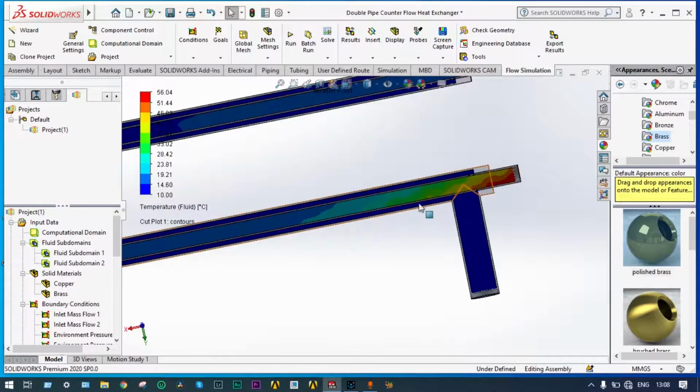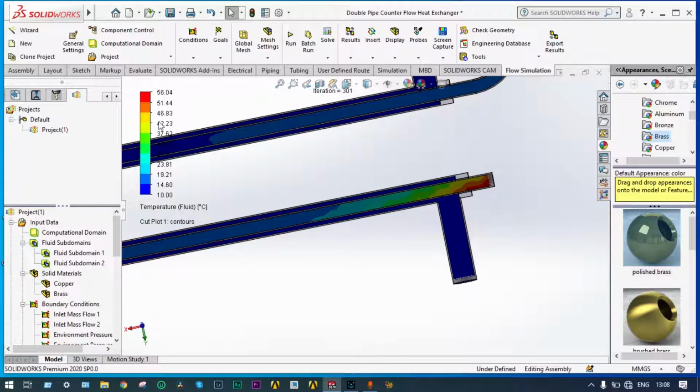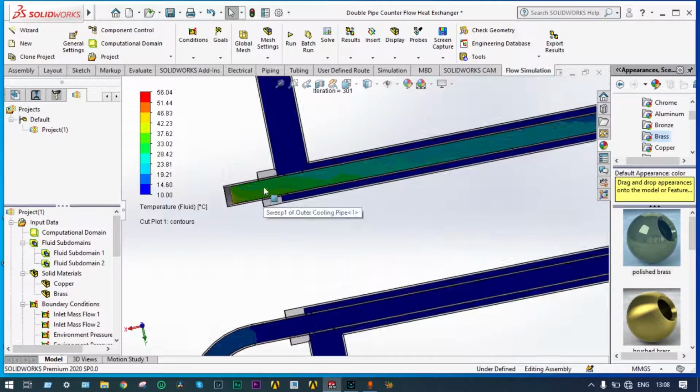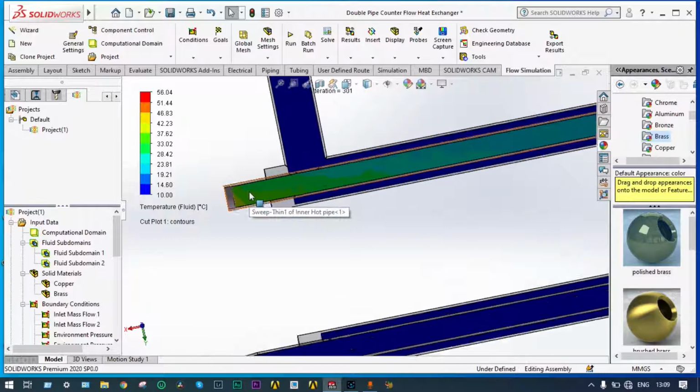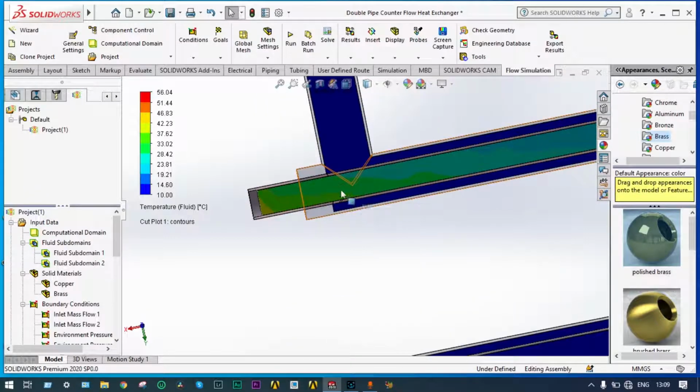So you can see clearly at the beginning it is 56 and as it is approaching towards its path, its temperature is reducing from yellow zone to green zone and finally blue zone, right? You can see the different zones. Yellow zone is in the range of 37 to 46 degrees centigrade, green zone from 28 to 37 degrees centigrade. Even at the exit end also you can see the temperature of acetone is in the range of green zone, right? Here is the green zone because here we are not putting any kind of cooling.